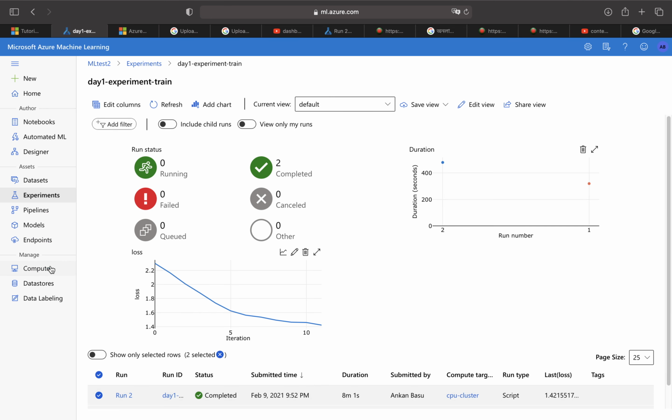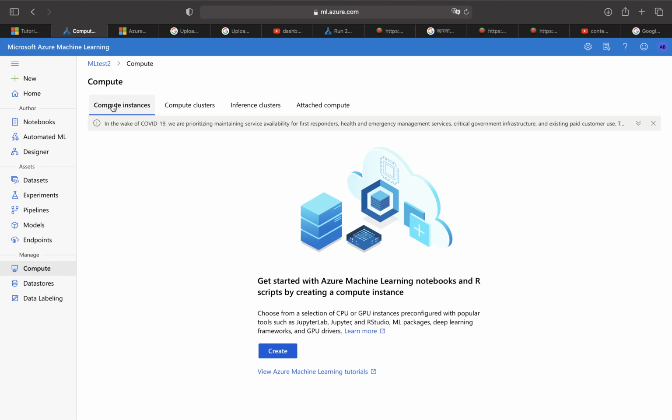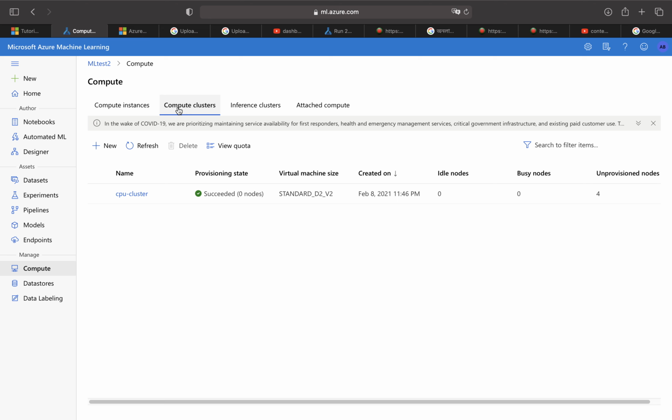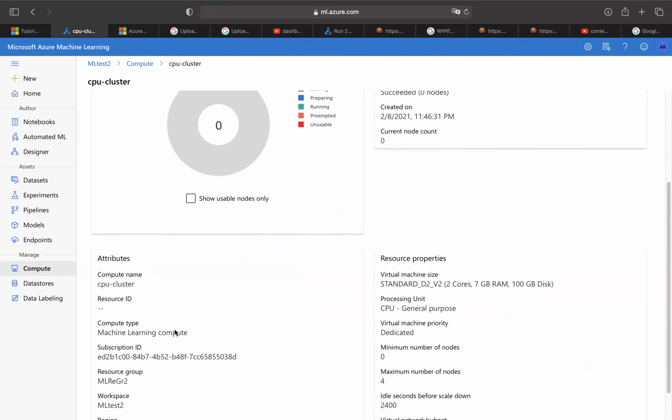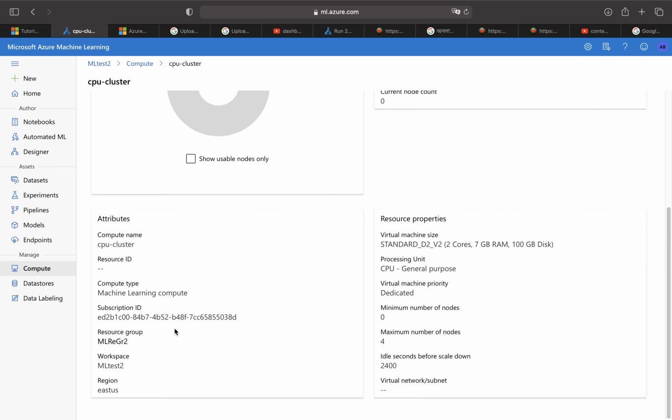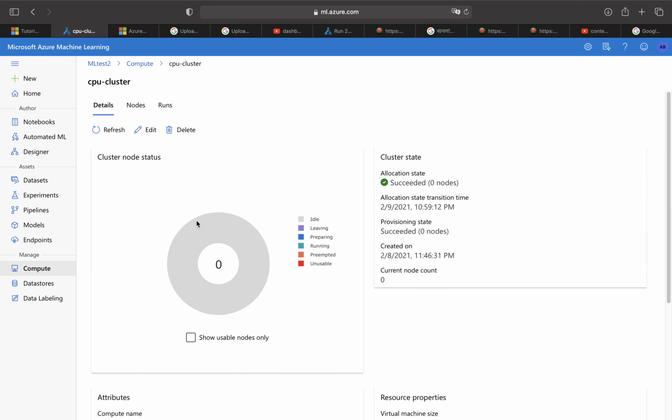If you go into the compute in this workspace, we are not using the compute instance, but we are using a compute cluster, and this is the CPU cluster that we are using. If you go to the CPU cluster, it's going to tell you a little bit of the current attributes, how the cluster is deployed, if something is running, things like that.